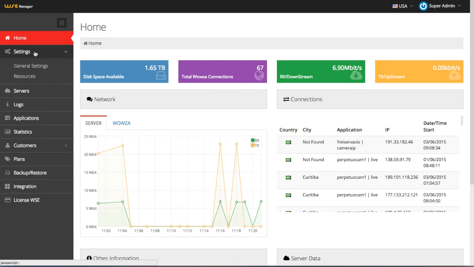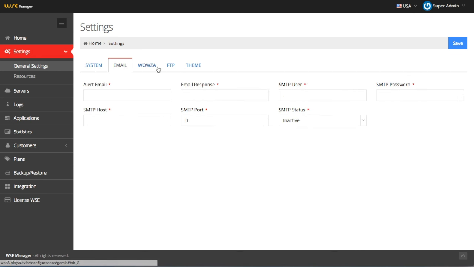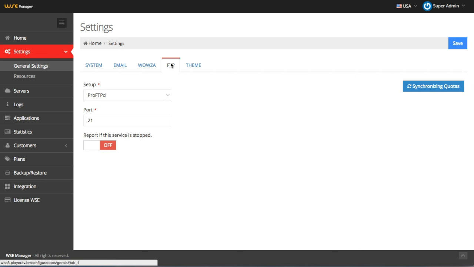So let's move into settings. We have general settings and resources. So general settings. Here you're gonna have mostly all the information you already filled when you were installing the WSE Manager, like the company information, email for alert and response, Wowza's information, that is the IP, the admin and user password information. We have the FTP information here, so you can change between Pro FTPD and cPanel.